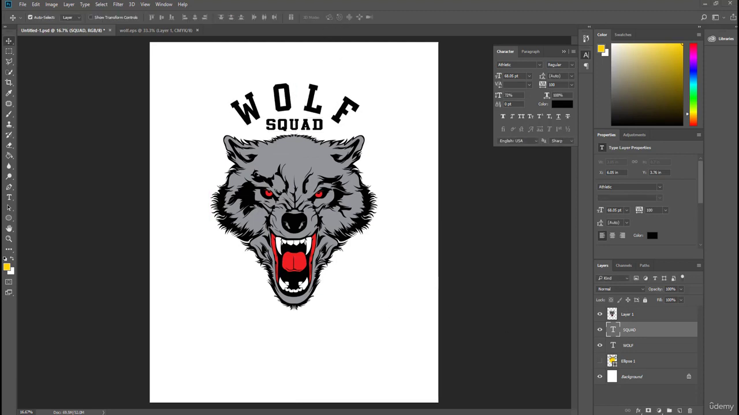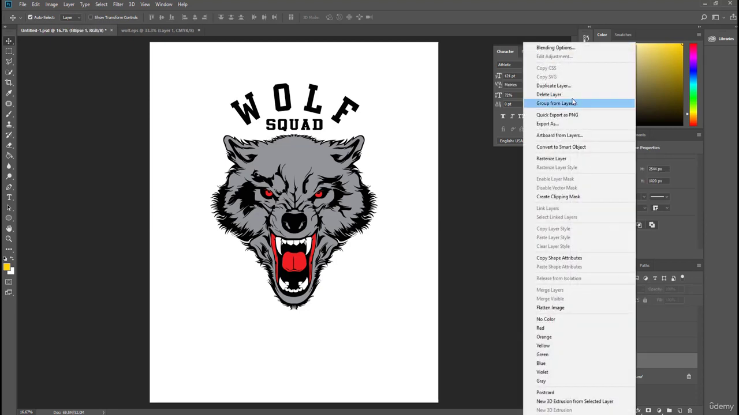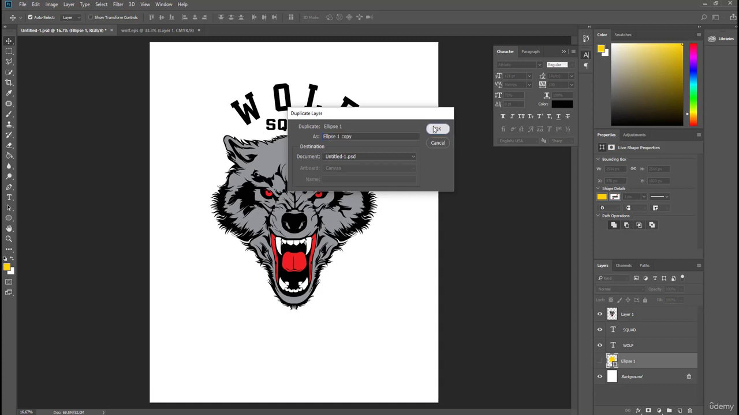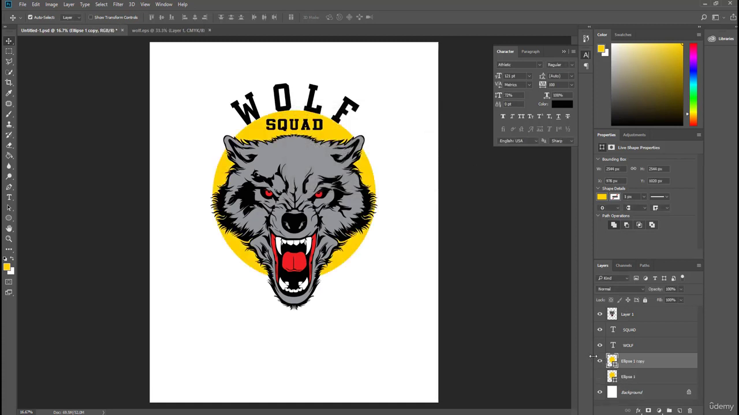Now from the layer panel, I just simply select this ellipse 1 and right click on it and create a duplicate layer of it. And then I just make this copy ellipse 1 visible and using this move tool, I just simply set it right here.